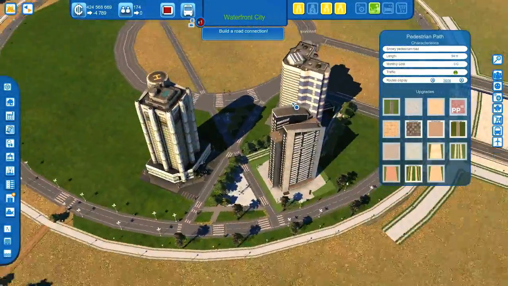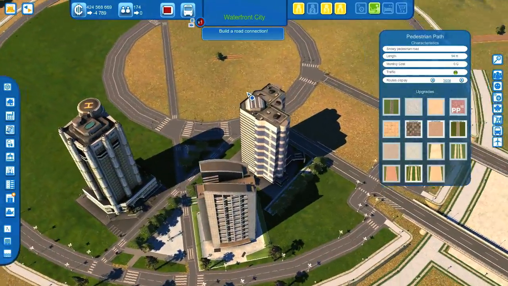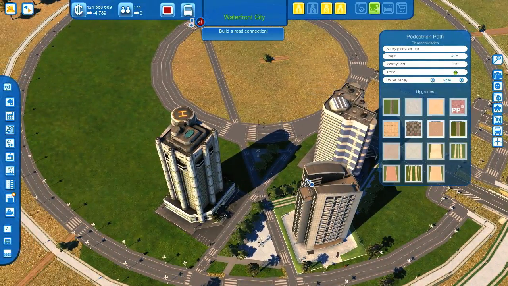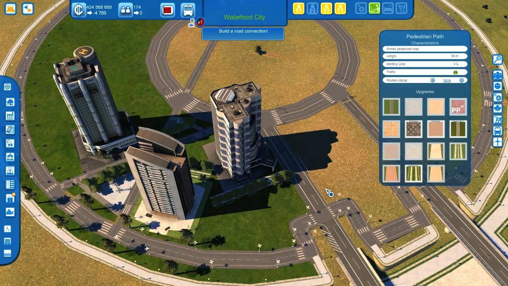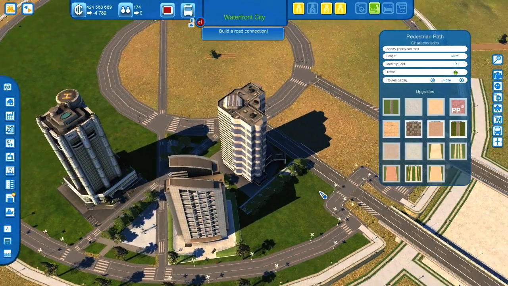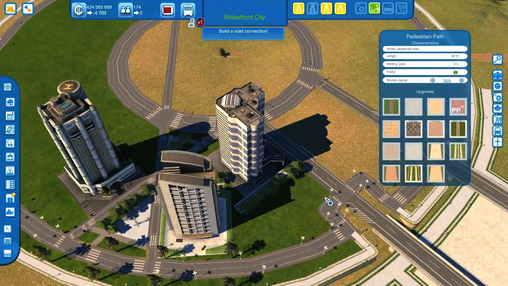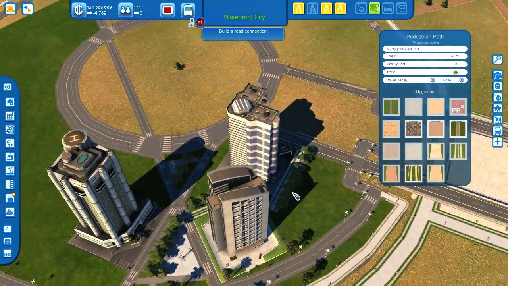I will keep this, and I think I will build every circle with this building and park layout, which will be very nice, but which will take a lot of time. So yeah, expect a lot of episodes to come.